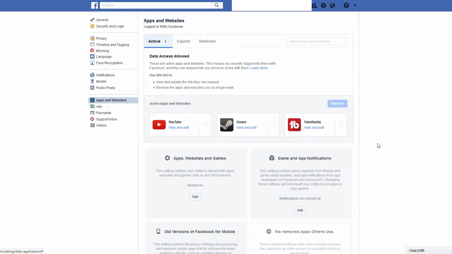So this is the main place where you're going to be able to see everything that has access to your Facebook profile. So of course, if you see things here that you don't recognize or things you don't use, remove them.